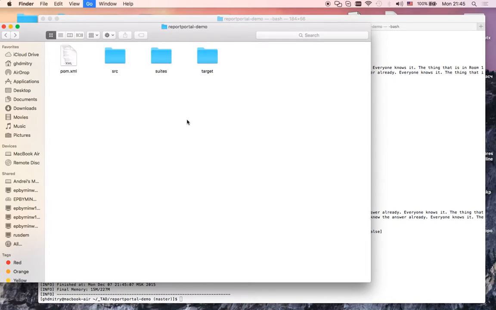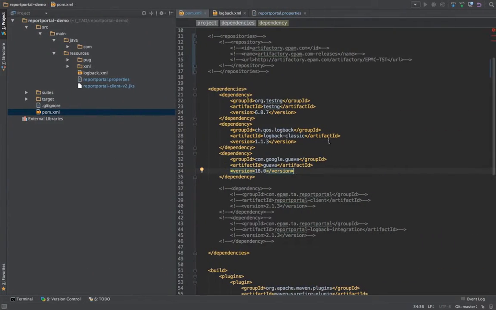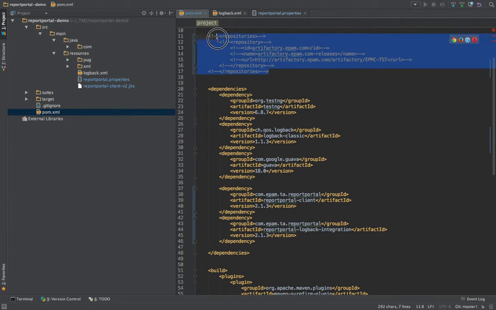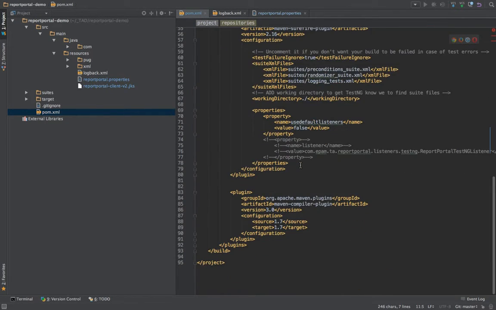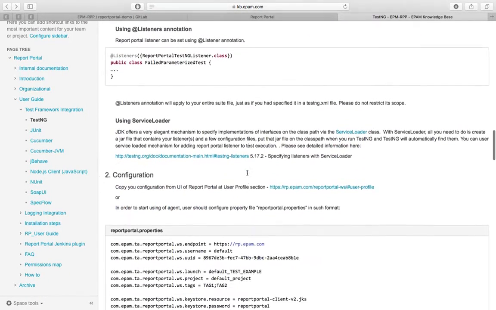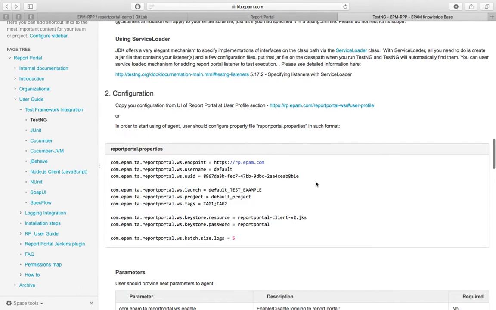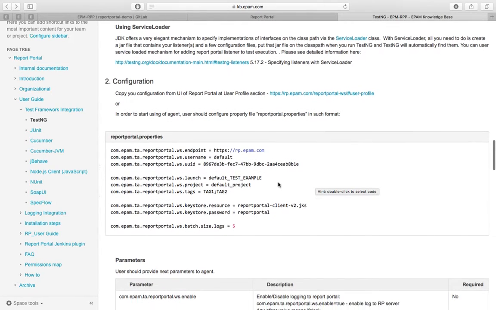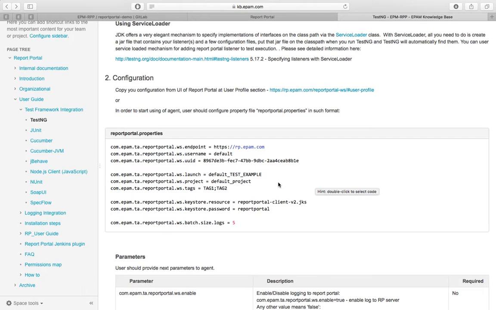But now let's get back to the Report Portal integration, and I will uncomment all dependencies once again. Okay, it's ready. Also one important step we should do right now is the configuration. We should provide the settings for the Report Portal agent to be able to send the data to our server, and even to know which server it should send the results to.